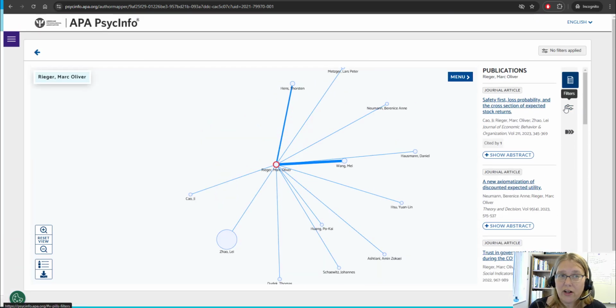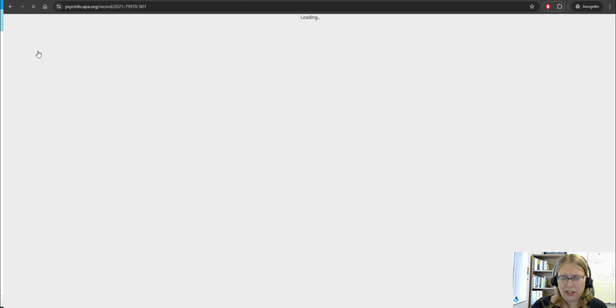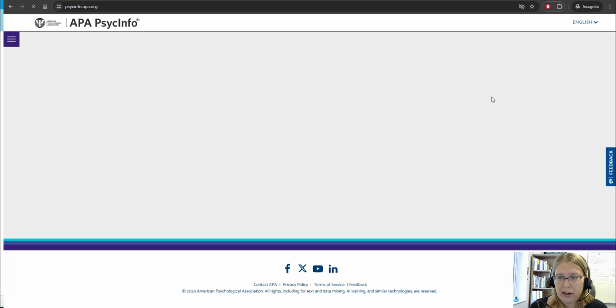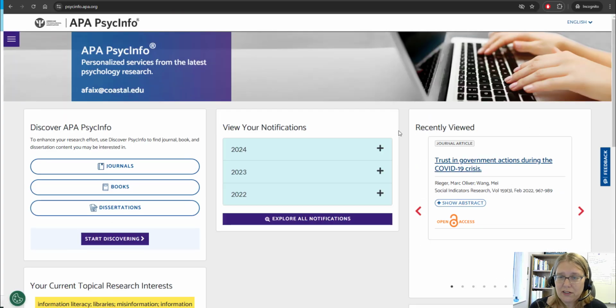So there's a lot of interesting things and visualizations that it can give you about the research and how it's all connected together. It definitely seems like a supplemental tool to PsycInfo because you're probably going to want to search in there as well. But once you find something that you like, you could go into this database and use it to help you find more things.